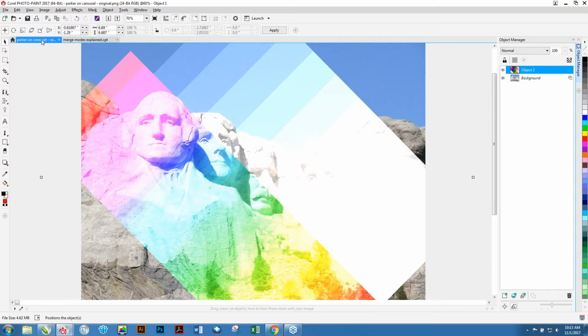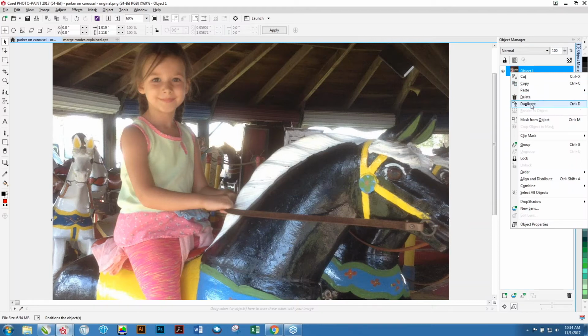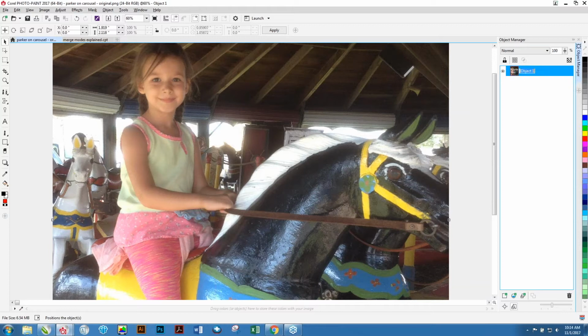Let's go over to my daughter on the carousel. So when I do merge modes, I'm really only doing about 4, but I might have multiple layers where I duplicate the effect. So the first thing I'm going to do is take this layer and duplicate it. Now I can right click on this layer and select duplicate. The shortcut is Control D. And since I know that I need about 9 layers here, I'm just going to hit the Control D an extra 8 times to give me 9 layers.